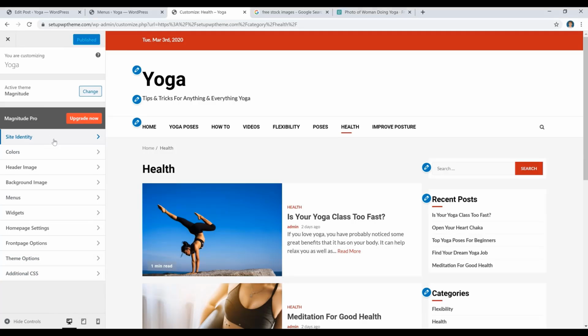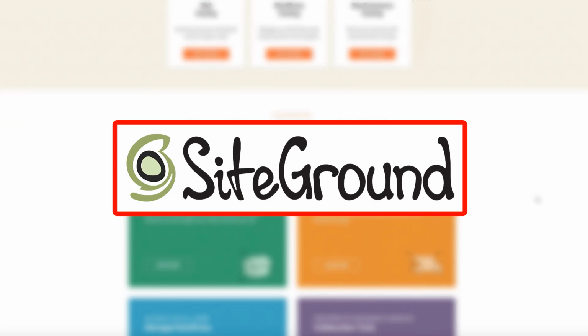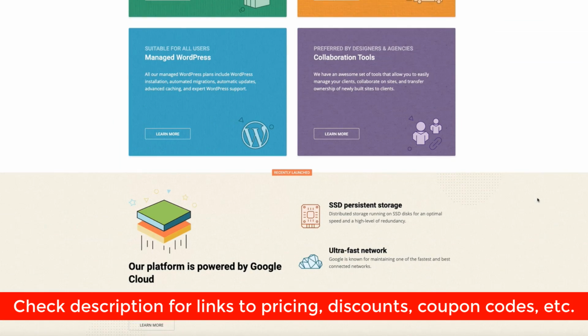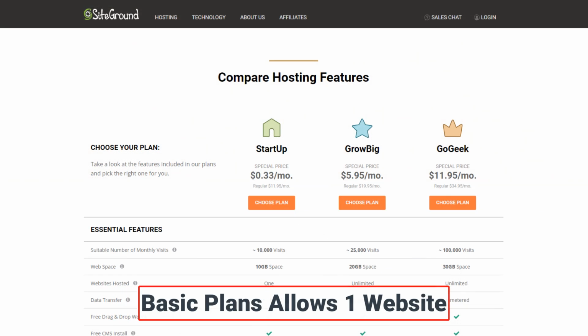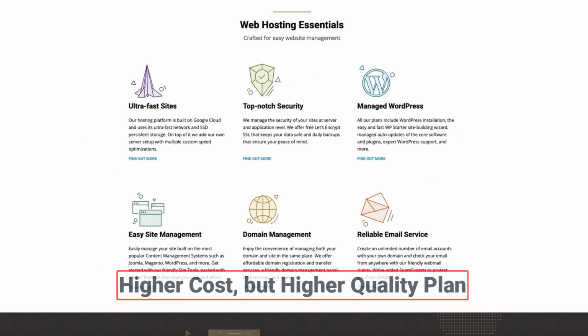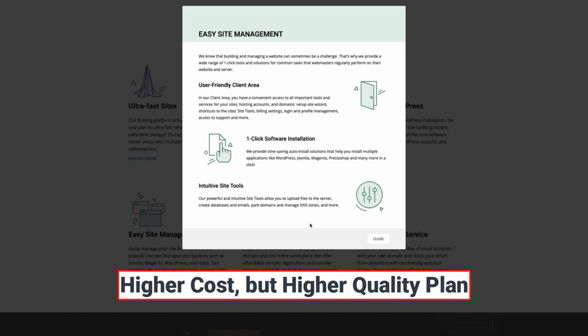Next on the list is SiteGround. Now, SiteGround has many of the same features as Bluehost, but a couple of the key differences is that SiteGround will only allow you to have one website on their basic plan. Now, their basic plan does cost a little more compared to Bluehost, but you get a bit more performance, and overall, it's a higher quality plan.